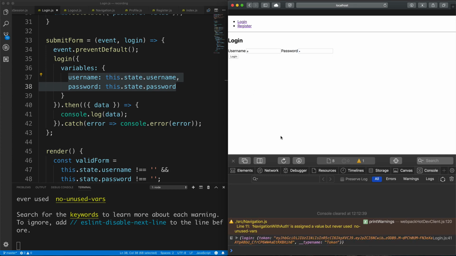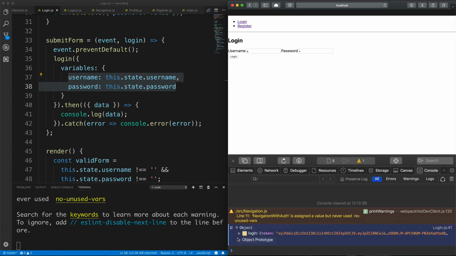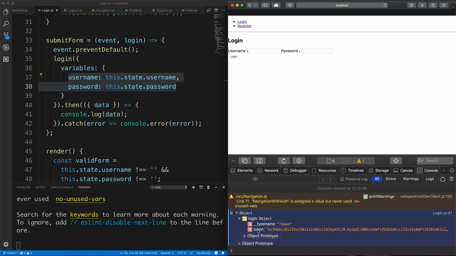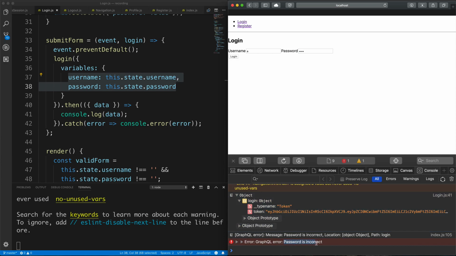So let's hit login, and what we get back is an object that has a token, and that looks like a JSON web token to me. So that means that the login worked. Now let's mess up this password, and in that case what we get is the password is incorrect message. So probably we could take that error and print it somewhere here in the interface. I leave that for you as homework to do.